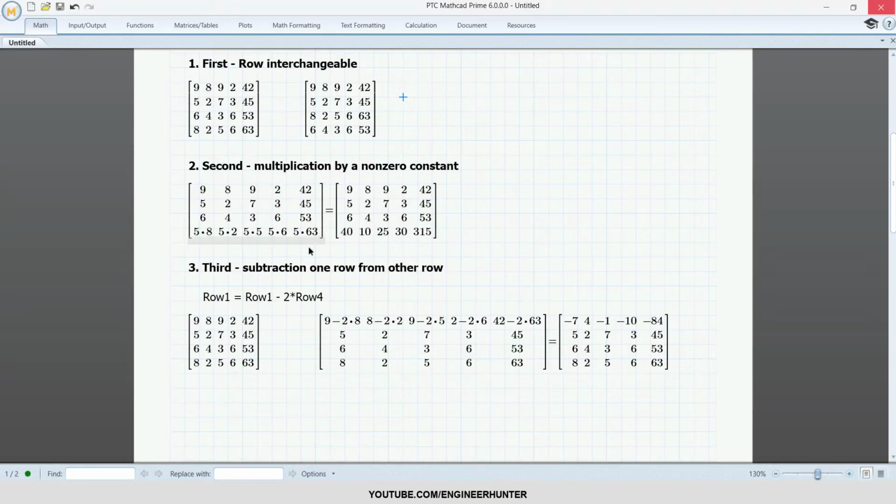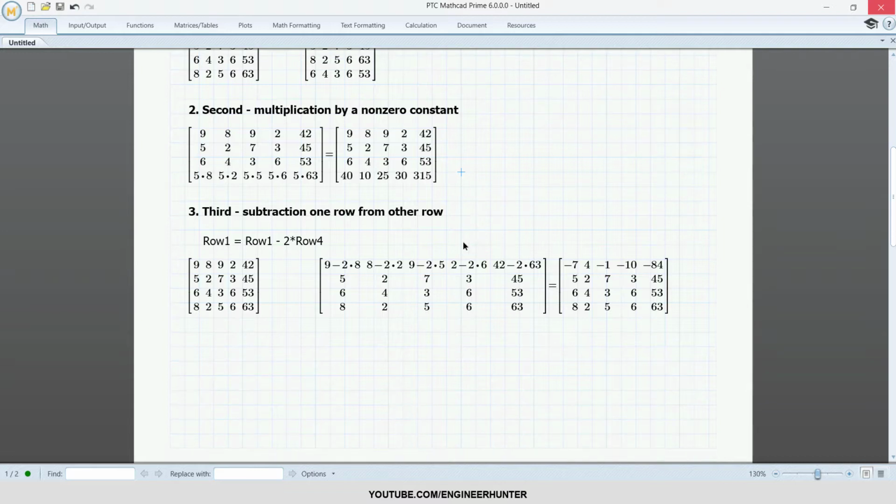Next, multiplication by a non-zero constant can be applied to any row of the matrix. For instance, in this case, I multiply row number 4 by a constant, the number 5. So it will change to a new matrix, but the solution still stays the same, so it doesn't affect it at all. The last rule is the important rule of this method.